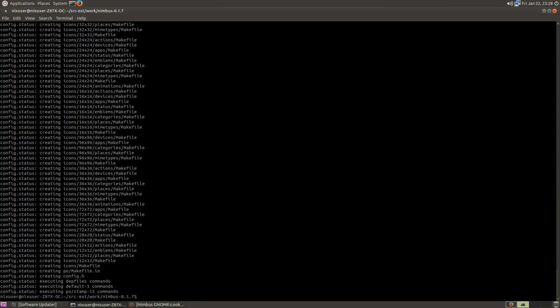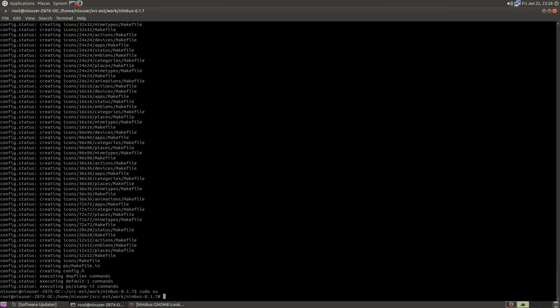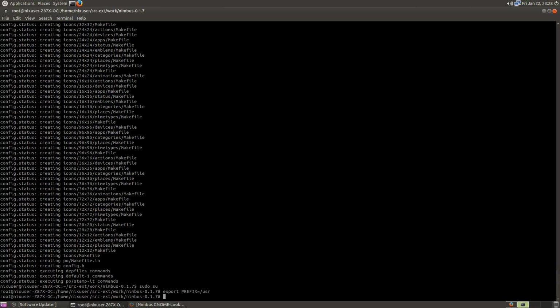Okay, and then I just go sudo su. I just want to make sure my prefix is right, so export prefix equals /usr, like that. The reason why I'm doing that is just to make sure the theme is referred to. I could do it in /usr/local and then do a bunch of symlinks or something like that, but I found it wasn't just picking it up in the themes tool. And I'll show you that in a minute.